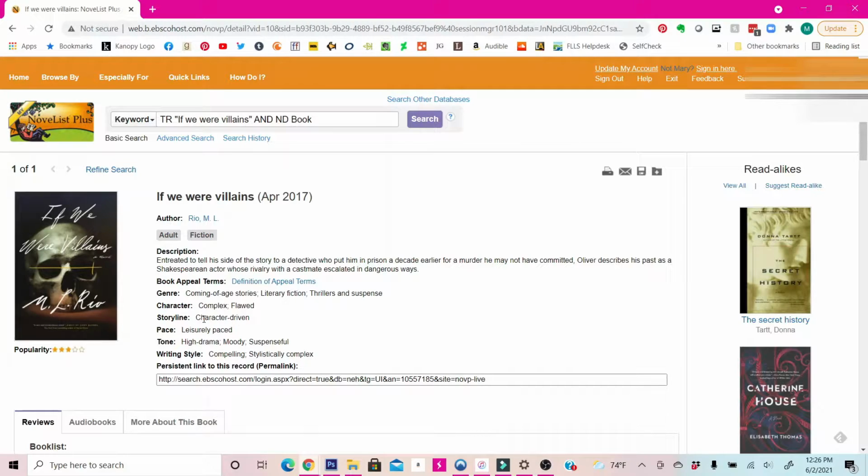Some of the other stuff, like the tone, doesn't necessarily bother me. The genre doesn't necessarily matter to me. But if it has a great character-driven storyline, then I'm most likely going to get invested in the book. And that is actually what I really loved about If We Were Villains, is the characters.